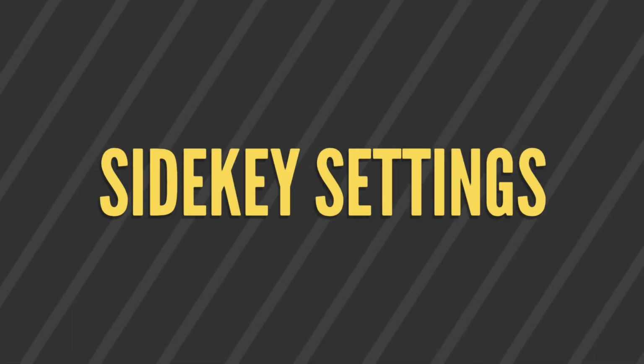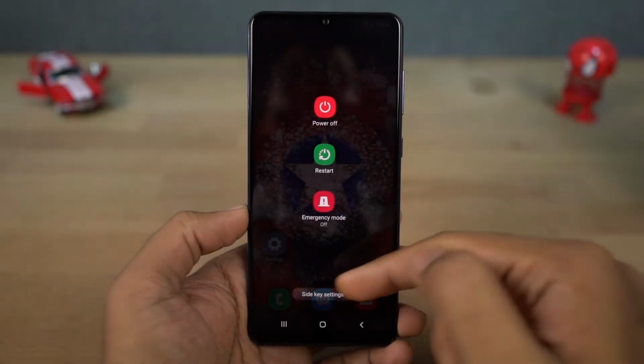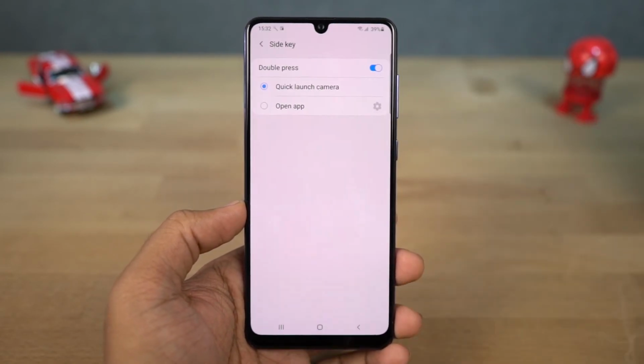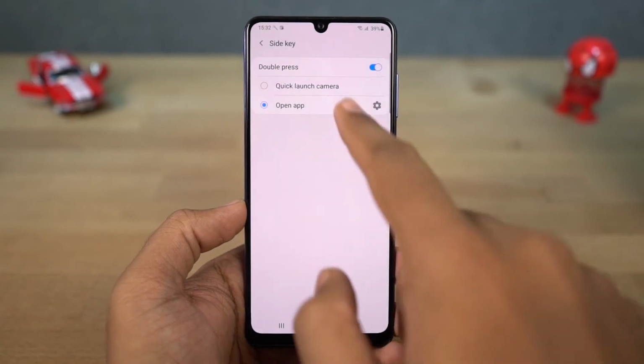Next we have side key feature. We can double press the power button to quickly open the camera application, or you can set it to open Bixby, or else you can also open your favorite application.